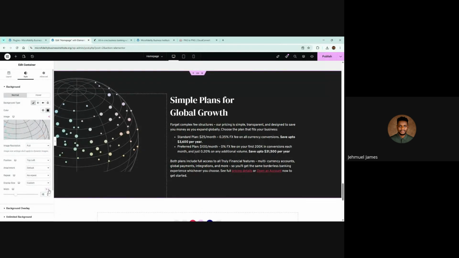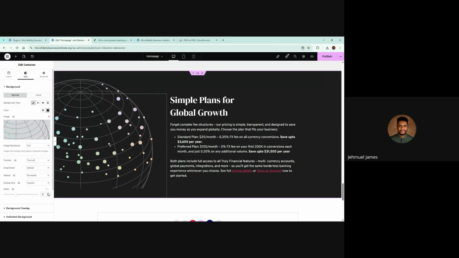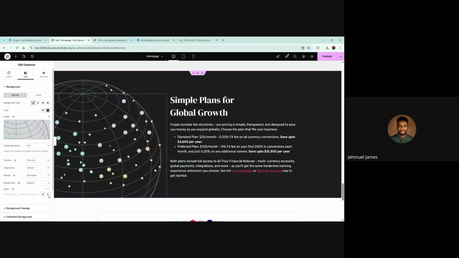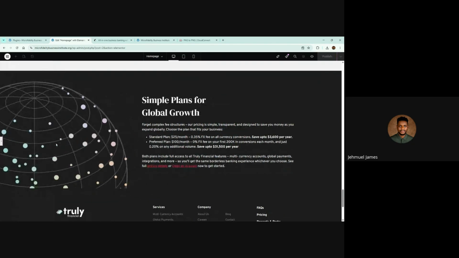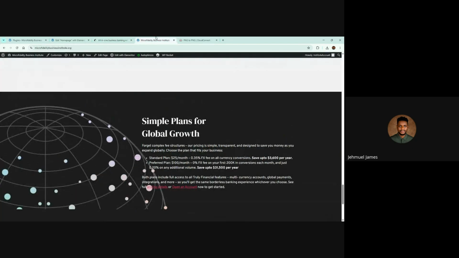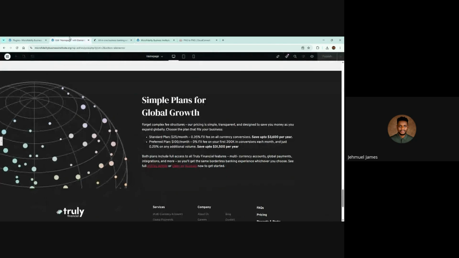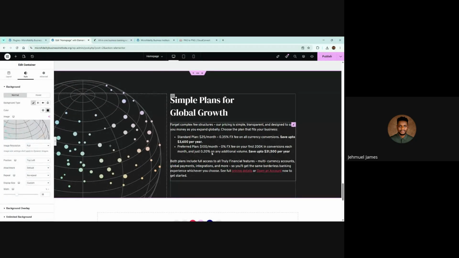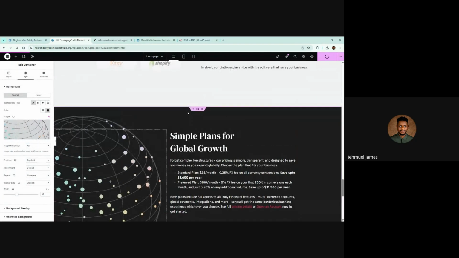Not enough. 35. In fact, I dare to say 38. And push the panel. This is what 38 looks like. This is theirs. This is ours. Sorry, this is ours. That's what 38 looks like. So I think 38 is better. I'm just going to save it.